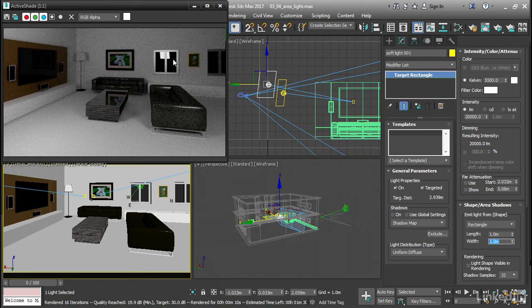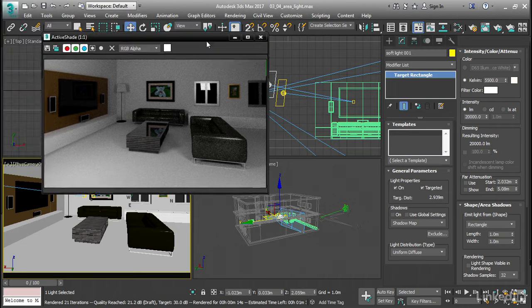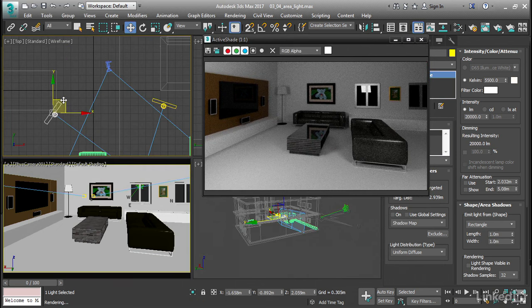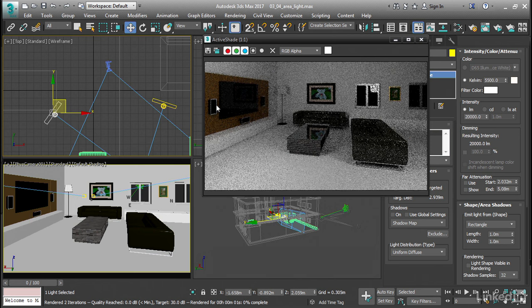We can see one of the lights in the reflection here in my version of the scene. We can manipulate those lights in the top view and prevent that from happening. Go over to the top view and right-click, move that light around, and then wait for the active shade to update.